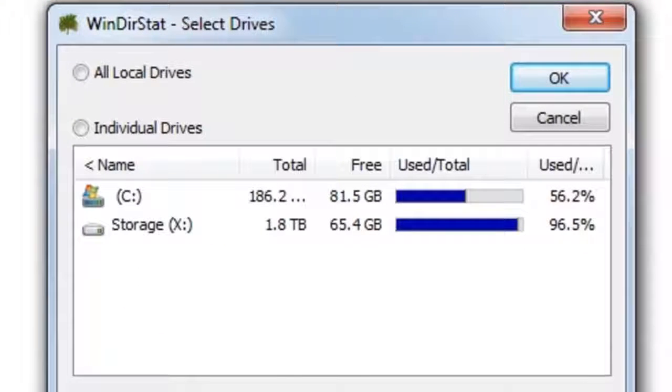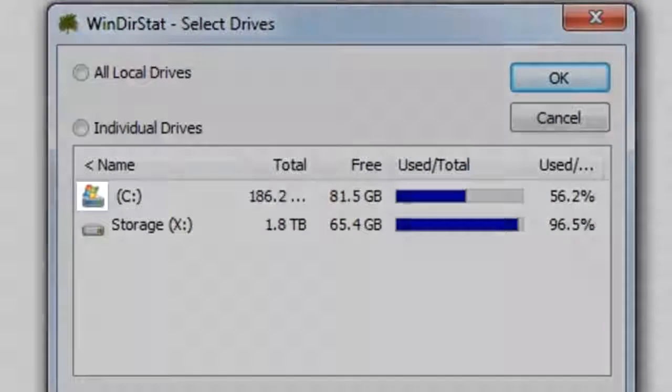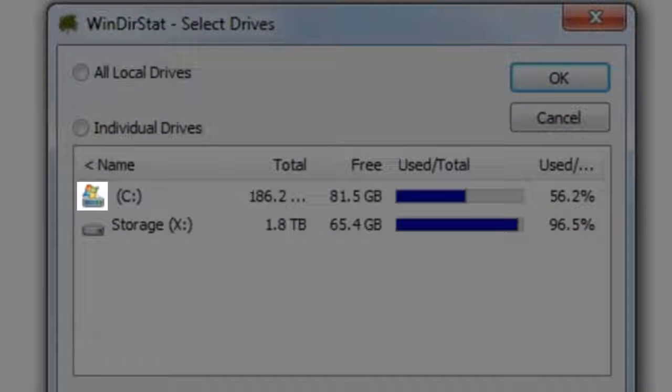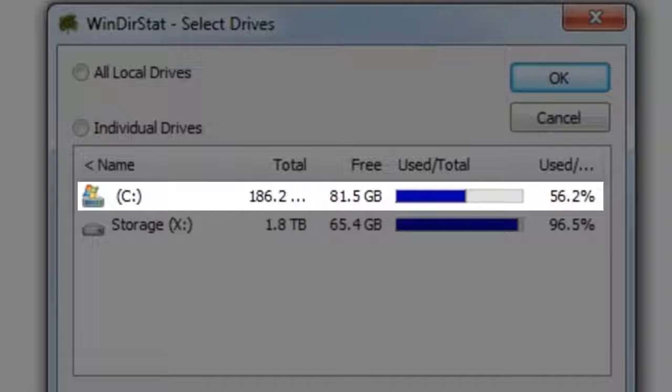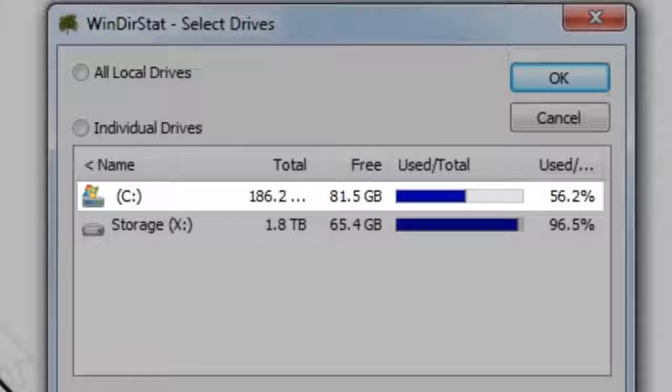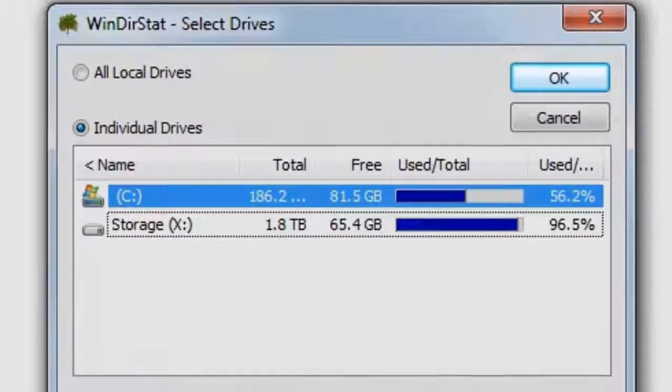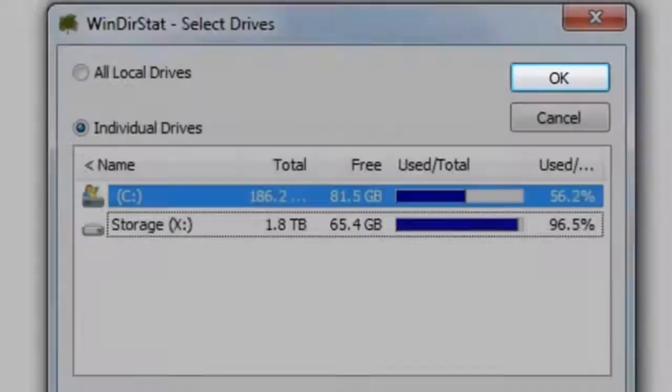We will most likely want to scan our main hard drive with the Windows and all our programs on it. The main drive is usually labeled C, and if we look above the drive icon, we can see a little icon with the Windows flag. This lets us know that Windows is installed on this drive. Let's click to select the C drive so that it's highlighted in blue once again, and click the OK button to begin the scan.